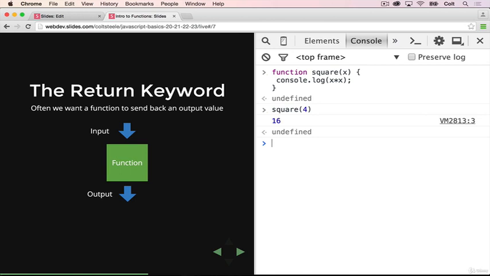So there's a really big difference. If I use the return keyword, it means that I can capture the value that is coming back out of the function. Right now I can't capture it. Console.log just prints it to the console, so only a developer would ever see that anyways, and I can't use it in any other part of my code.